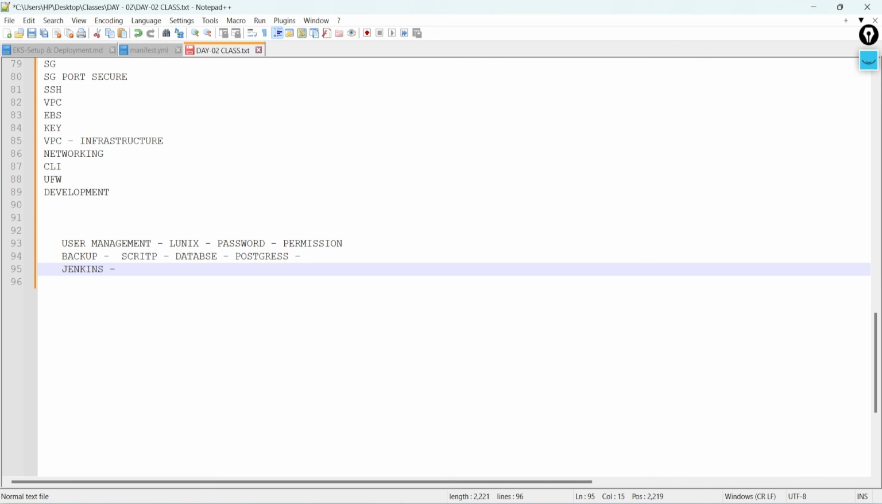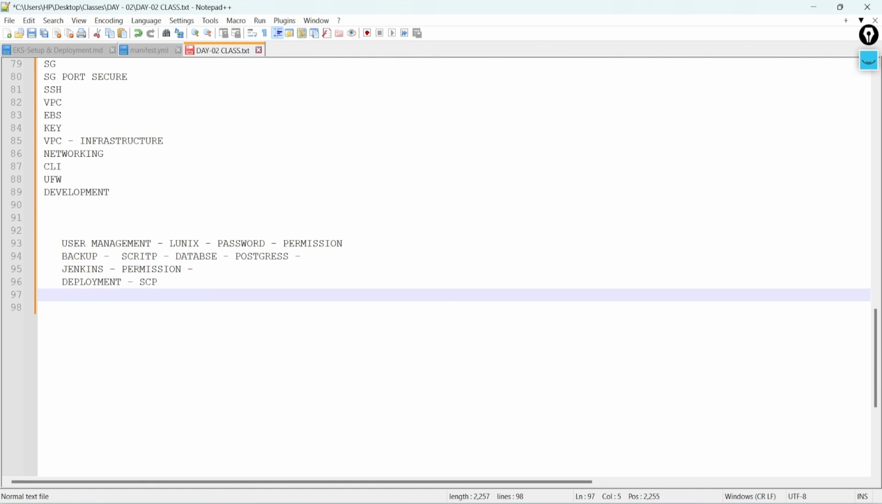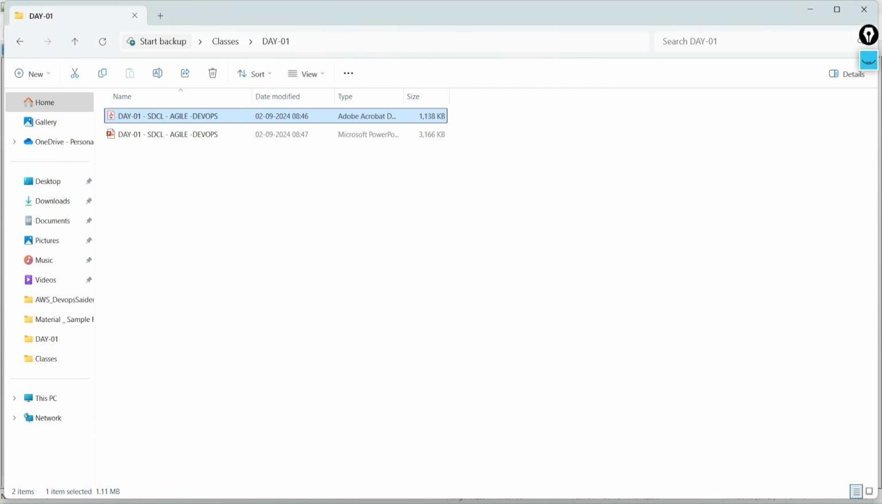User management is there, permissions is there, how you're going to give permissions. Then we can add deployment, let's say you want to copy something to the remote server. That also we'll be covering with the shell script. So all these parts will be covered. Don't worry about that. We have a complete document for that. We will do that completely. Whatever the points will be, I think I already added them.